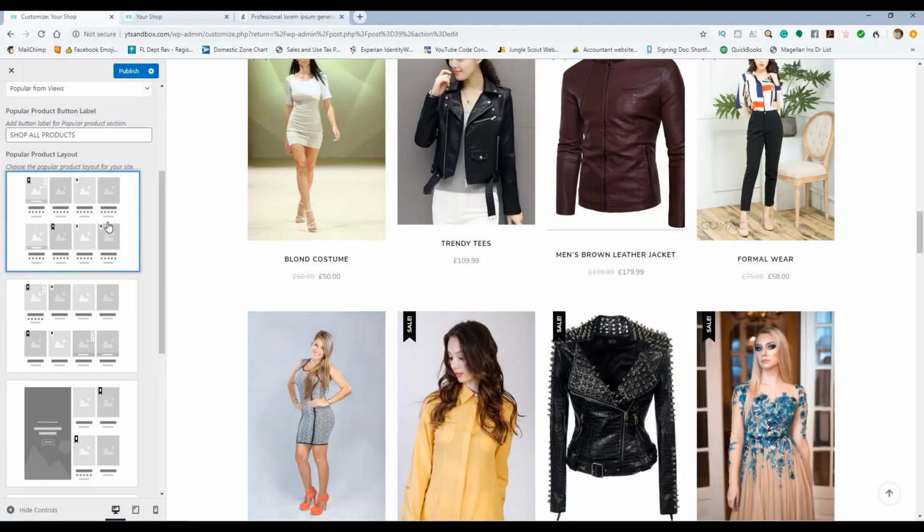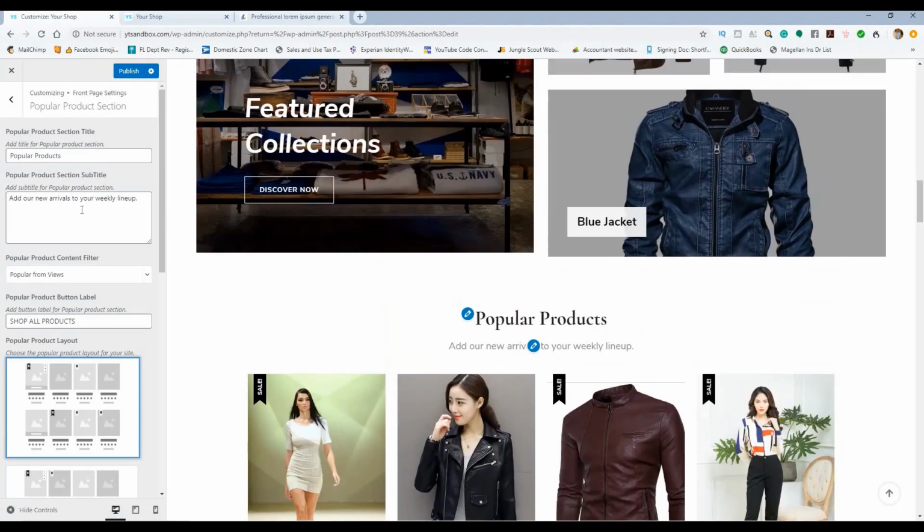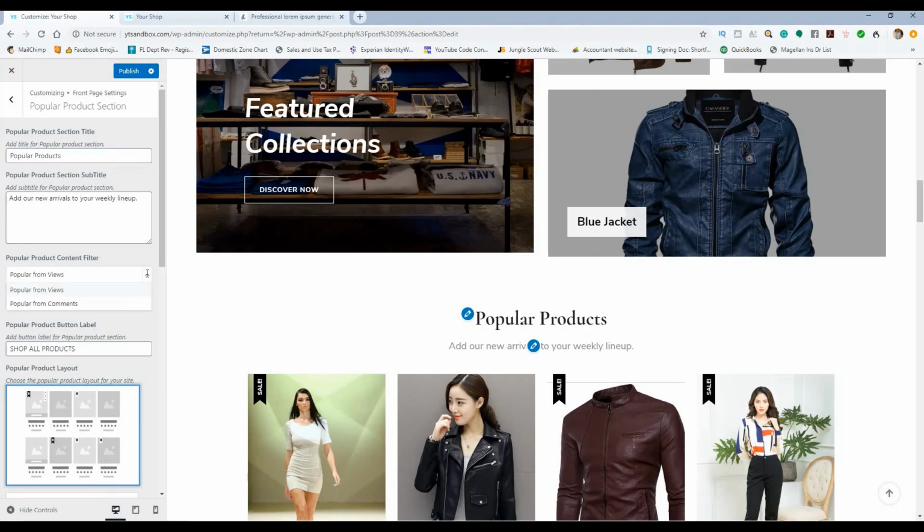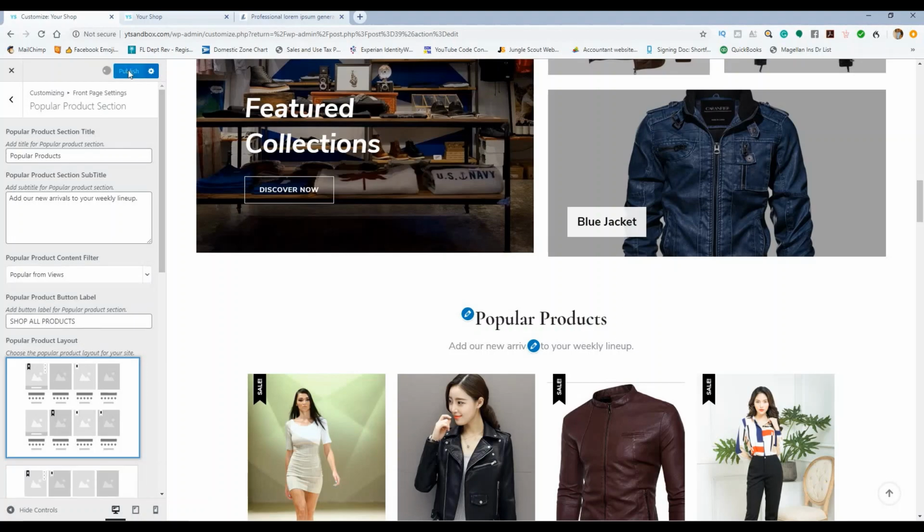And then you can write popular products, you write what you want. So write whatever you want there, and then whatever you want there, right here. Popular from views, you can do popular from comments. So that's up to you.